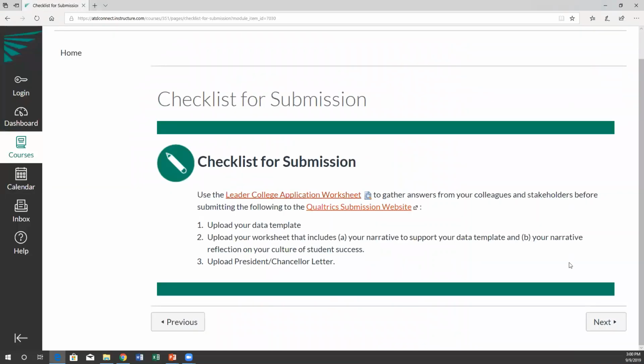So to recap, to be considered for the Leader College certification, colleges must upload the following required material: the data template, as Elaine has thoroughly gone through; the worksheet that includes A, an analysis of the data you put into the data template, and B, a reflection narrative on your culture of student success. And third, you will upload the document of your president or chancellor letter.